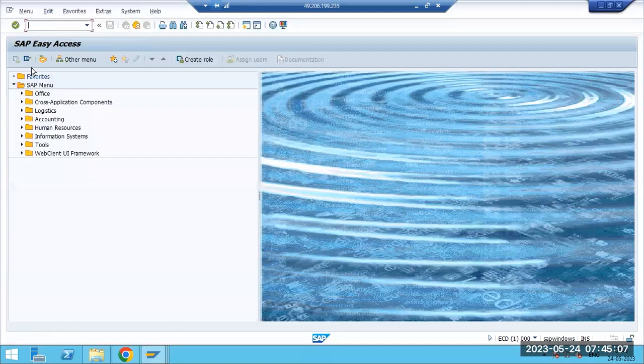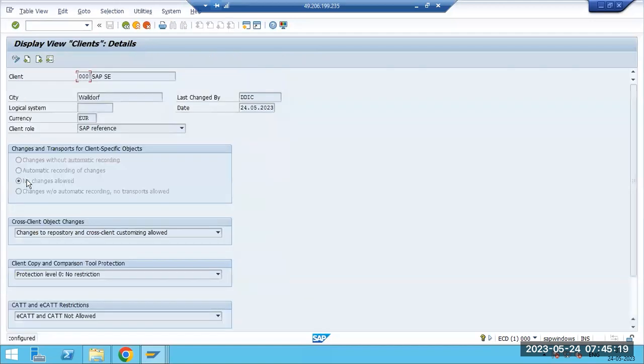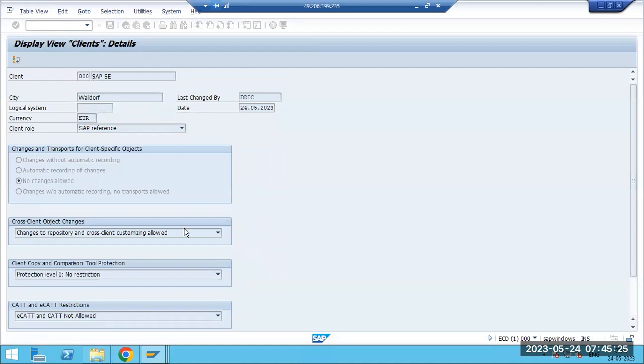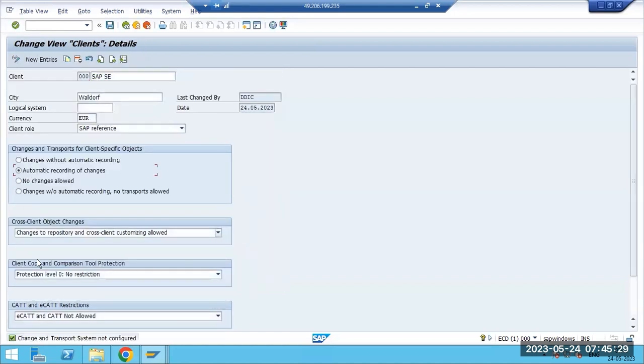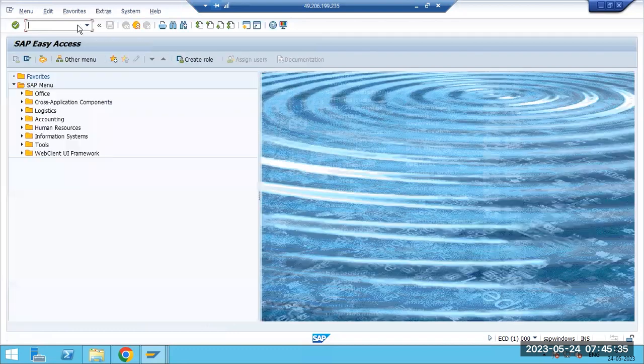Now I think it is still not reflected. SCC4. Oh, no changes are allowed. We put that no changes are allowed setting, right? That is the reason. It means no one can copy, write, or make any changes in the system. It is not allowed. So I changed it here. Then I go back.